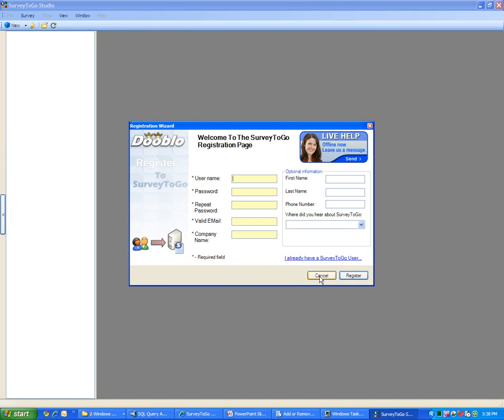Enter your username, password, repeat that password, supply a valid email address, and supply your company name. This company name would be used as your organization name, and every project and survey that you will do afterwards will be put under that organization.